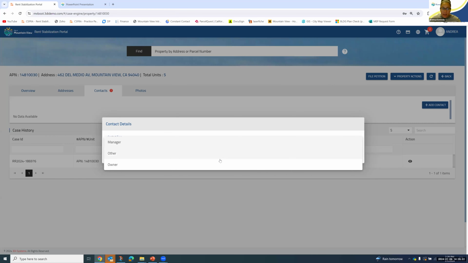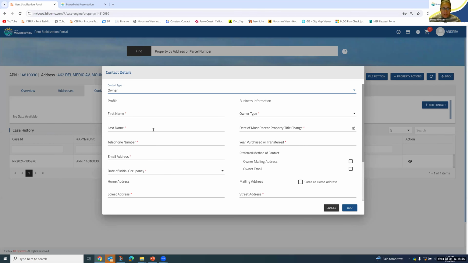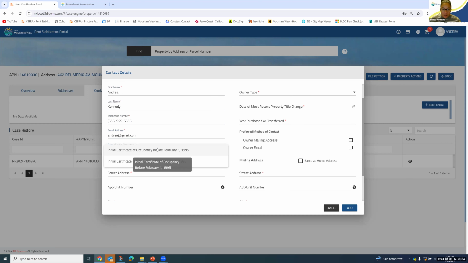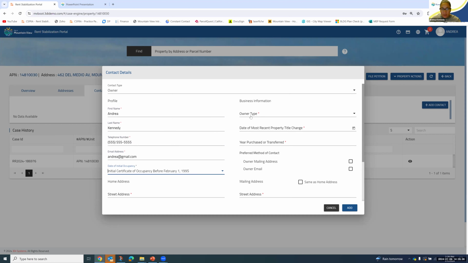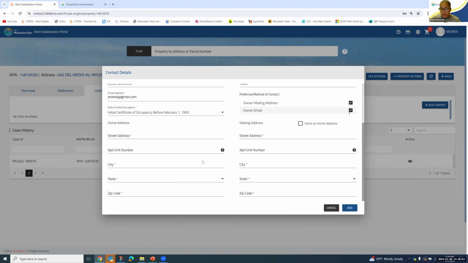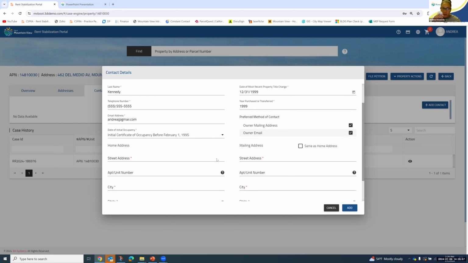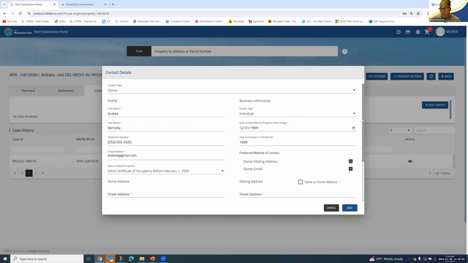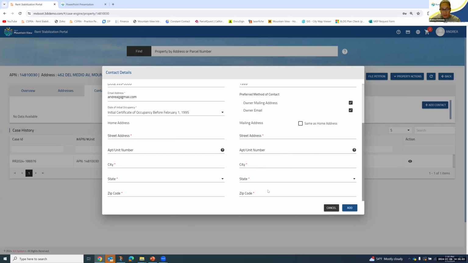Contact type, we need to do owner and manager. I'm going to just do this quickly, but you definitely type in the information that is correct for your property. Preferred method of contact, email or mail, or I choose both. So I scroll down. I always just use my little mouse to scroll, but there is also this scroll bar over here on the side. It's harder to see, but it's there.